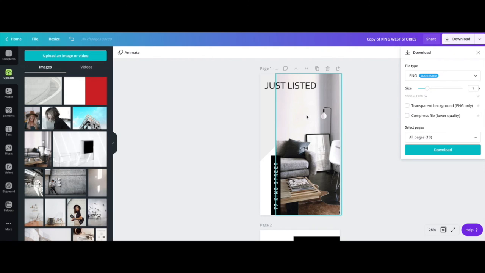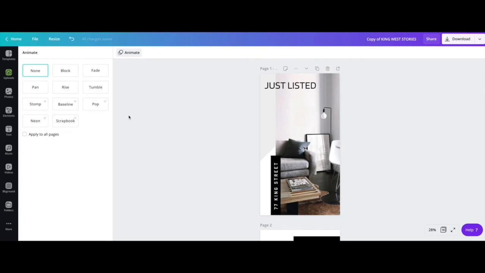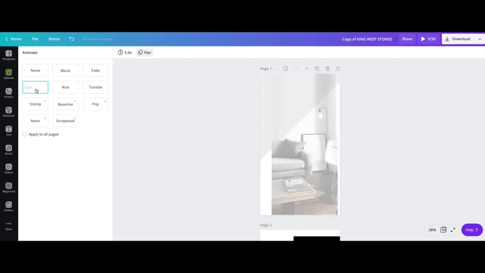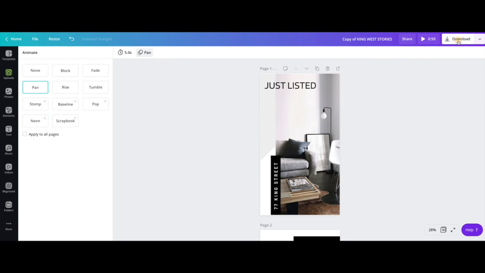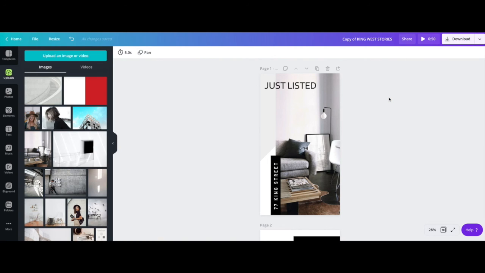You can also use tools like the animate function that Canva just came out with, which is tons of fun. And if you're using this for stories, then this is a really great way to just add animation. So you can just hit things like rise or block. On the pro version, they have a little bit more, like scrapbook, which is fun. And you can just play around with them and decide, you know what, that looks really great, I'm going to download that. You download it then as a movie and you upload it to your Instagram stories. And it adds a little bit more visual appeal for your story.